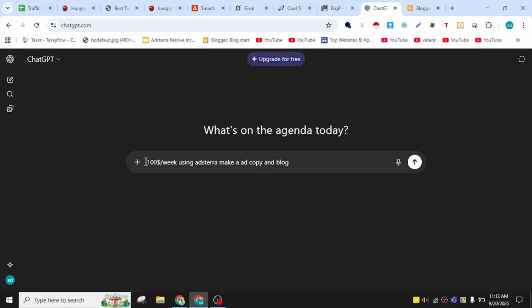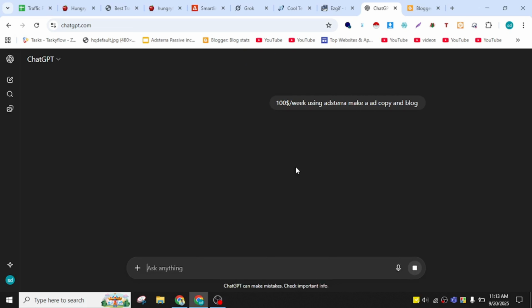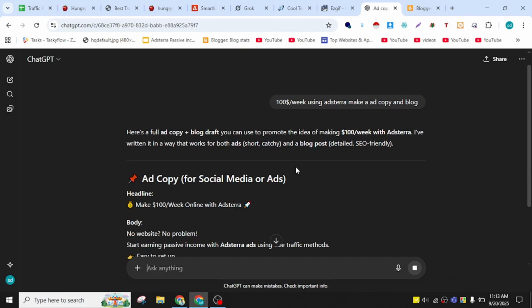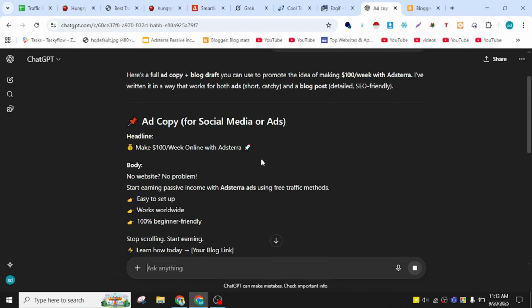So first you have to make an ad copy for the title, like $100 per week using Adsterra, make an ad copy and blog. After that you just click on the enter button, and then your post will be ready. Now you have to design the text to attract your customer.